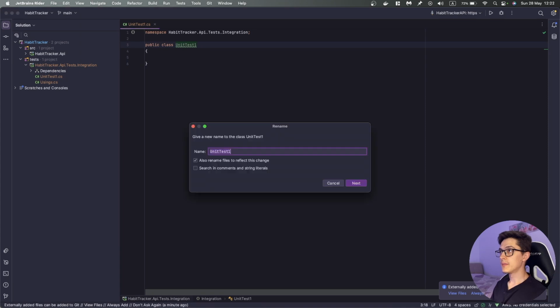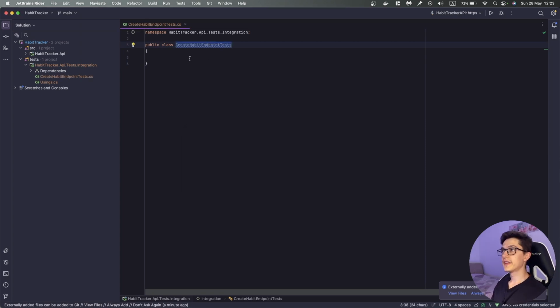Next, what I'll do, I'll basically rename this to create habit endpoint tests, because in this class we're gonna test only the create habit endpoint itself.